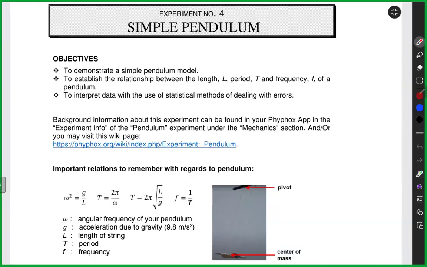All right. Now, for this experiment, we will demonstrate a simple pendulum, and we will establish the relationship between the length of the string, the period or the time it takes for this specific pendulum to complete one cycle, and the frequency of a specific pendulum.